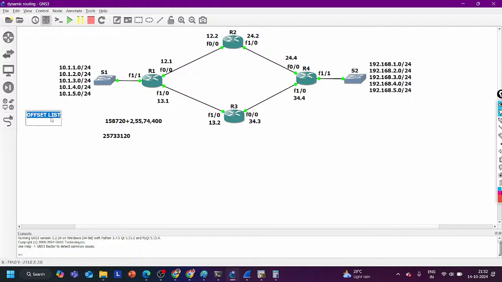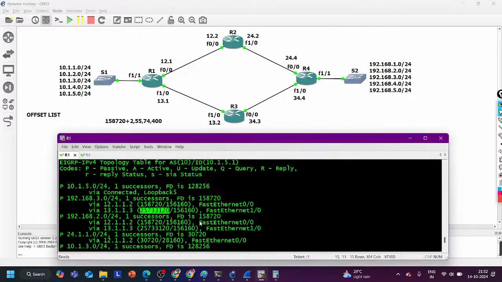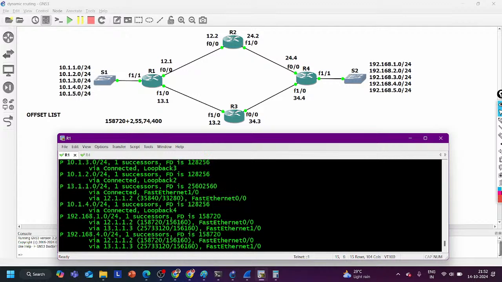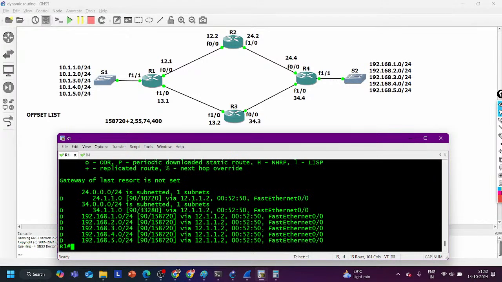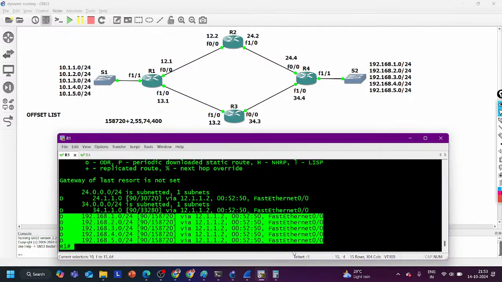So we can add this metric on the upper path with the help of offset list. Offset list is a feature in EIGRP. With the help of offset list, we can perform equal cost load balancing, right? We cannot change the physical bandwidth and delay. How to configure it? See, this time router 1 is not performing load balancing, so IP route EIGRP. This is part of path manipulation only, the next class topic. But let me give you an overview.